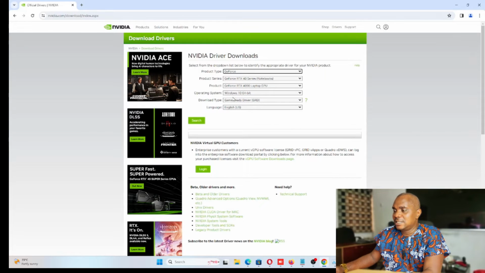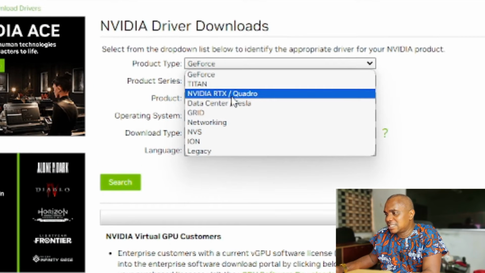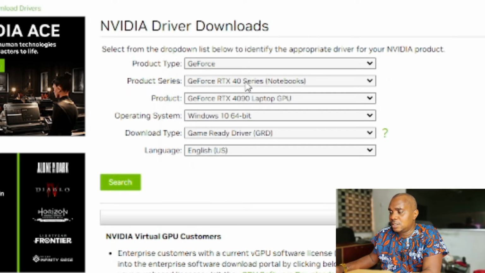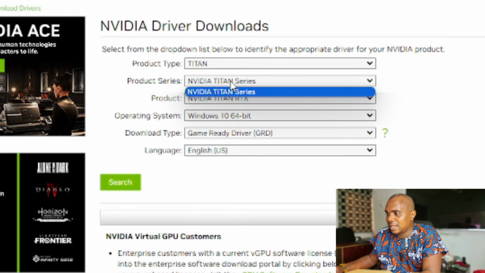Now let's minimize. Now go over here. You guys can see, don't select NVIDIA RTX Quadro. This is not a Quadro laptop. This is GeForce. All right. So select GeForce, product type, click here.